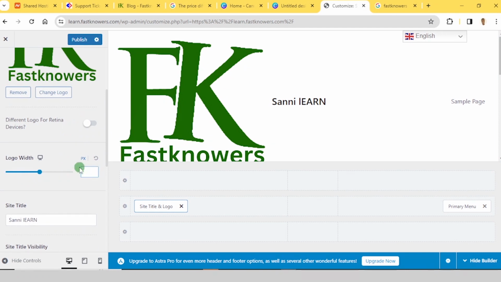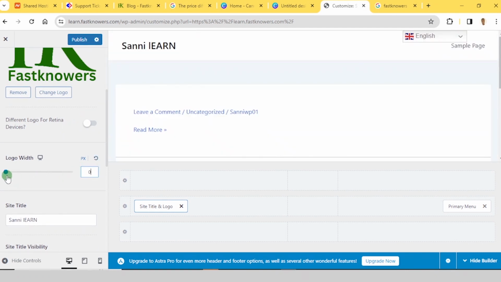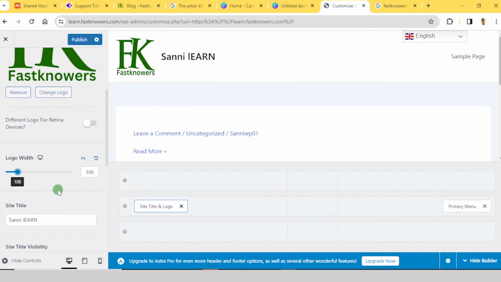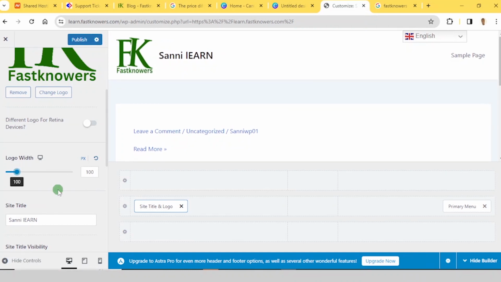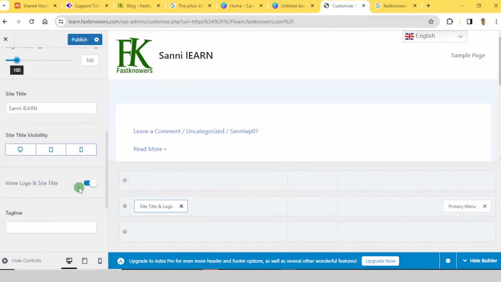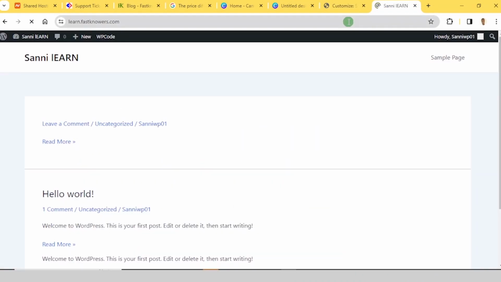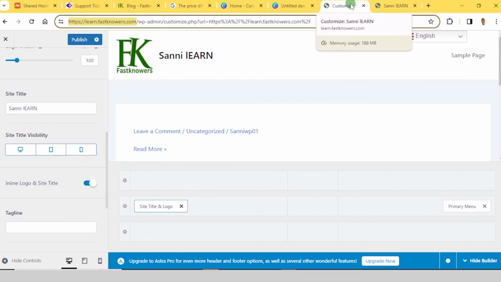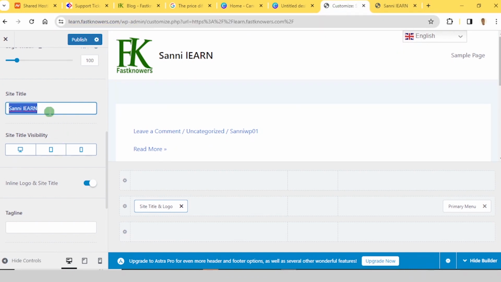So you can reduce the size. Logo width here, something around 100 is normal. This is very good. So this is the site title. This is the function of the site title, Sunny Learn. So I'm going to change it right here now. What I'm going to say is Fasteners Learning Website. I've changed that site title to Fasteners Learning Website.